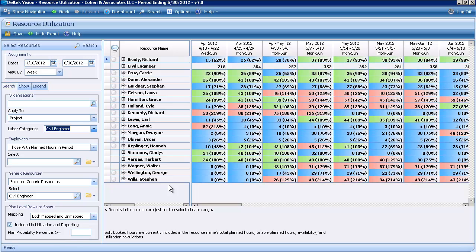Now one idea I want to point out here is the idea of a generic resource. And a generic resource is exactly what it sounds like. I didn't know the name of the person or the employee that I was going to use to fill this work when I initially set up my plan, but I knew I needed a civil engineer, so I added just a civil engineer generic resource to my plan, and at some point later on in the future, I can go ahead and switch that over to a regular billable employee.